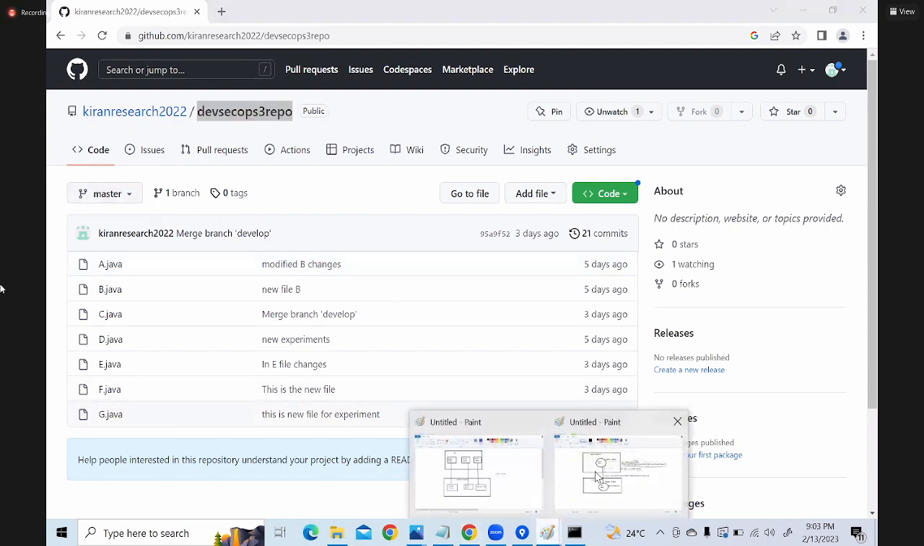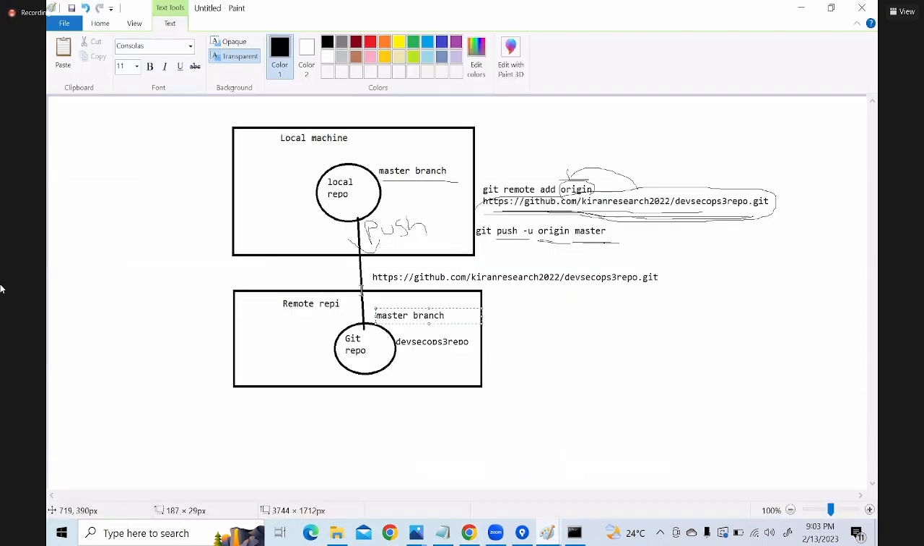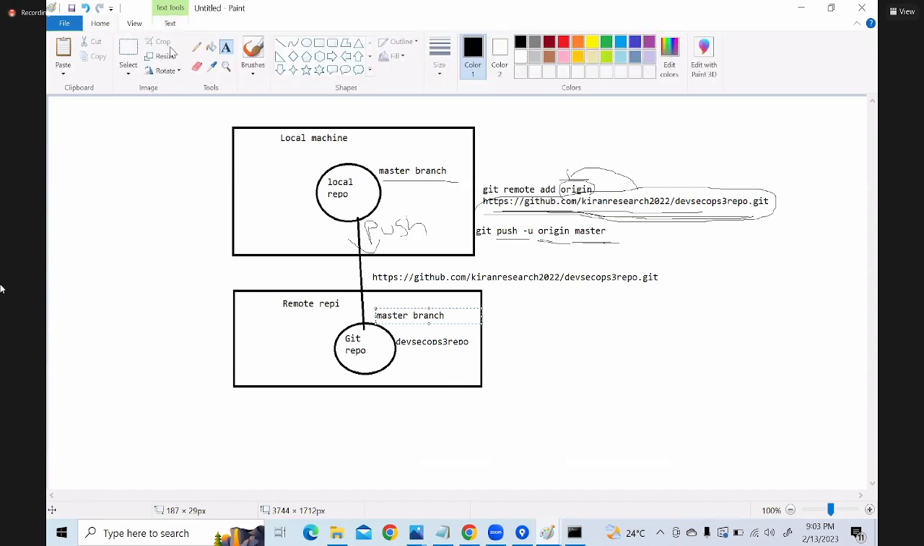So what is the command we use to push from the local repo to this one? We use the push command.